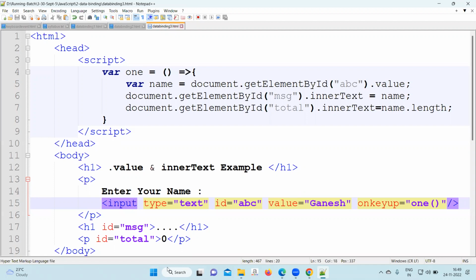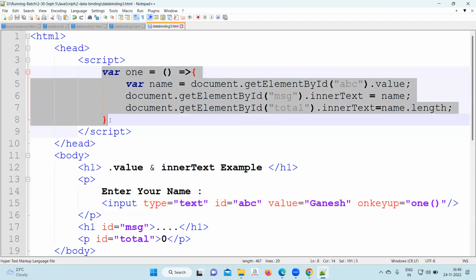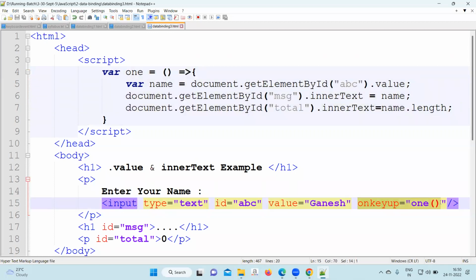Okay, hope ready. Run this file, data binding 3. In the function, you have not made any changes. Just on key up, you call function 1. Now, whenever you type any character and leave the key, function 1 will be called. Function 1 will take the value of the text box and the value will go to the MSG. At the same time, it will get the length of the name and display it to where? Total.